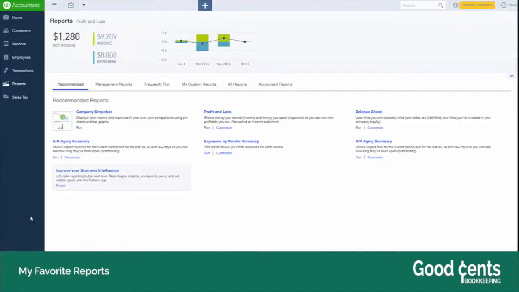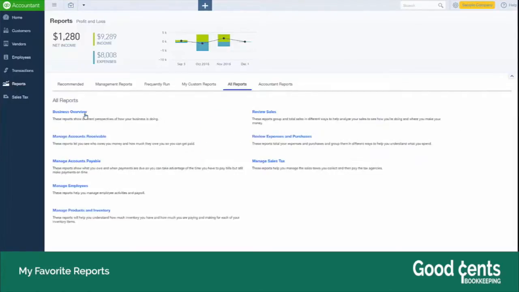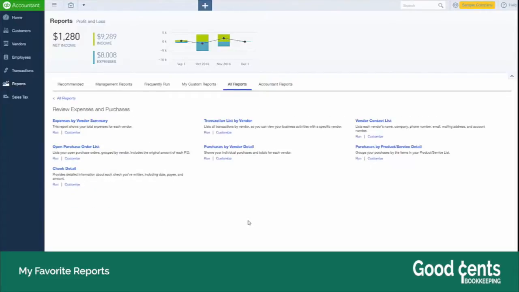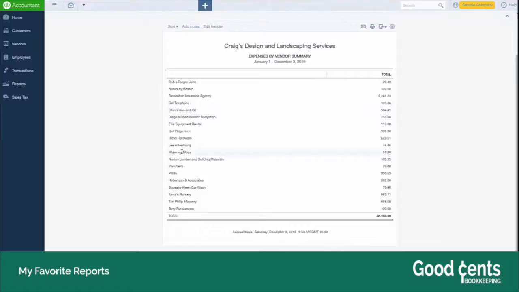Another report that my customers find incredibly effective for managing their expenses and keeping track of their expenses can be found by navigating to the All Reports menu, going to Review Expenses and Purchases, and then looking at the Expenses by Vendor Summary, because that will really give you some idea as to who you are paying the most amount of money during a period of time.